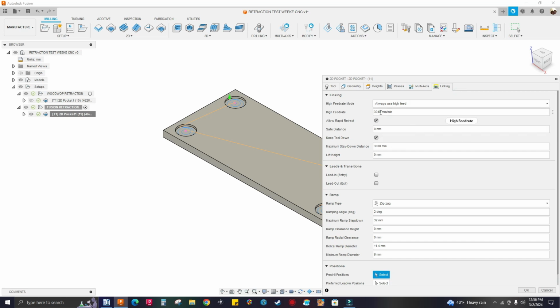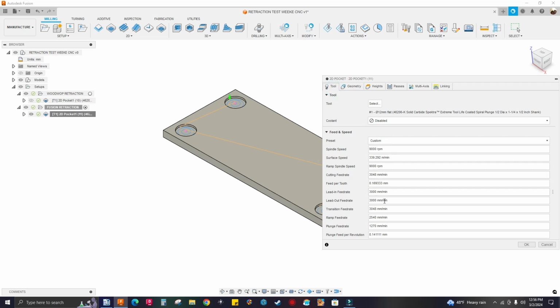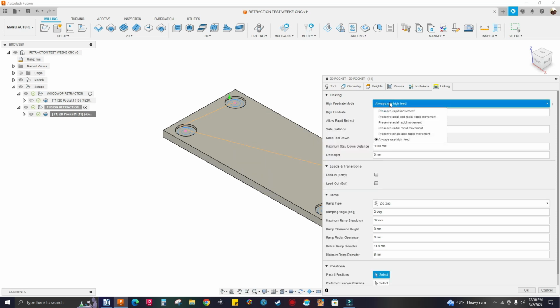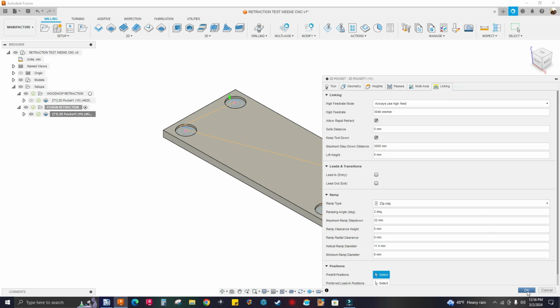You can change the feed here. It doesn't have to be the same as the one you have in the tool tab. You can slow it down if you want. You can speed it up. So that's the difference. For you to control your retraction distance, you're going to have to select always use high feed. Let me click OK.